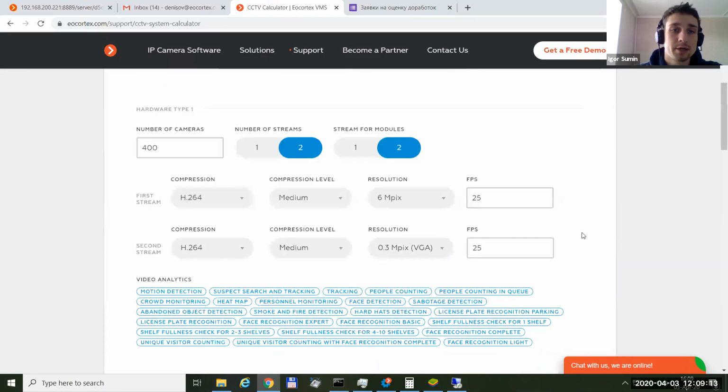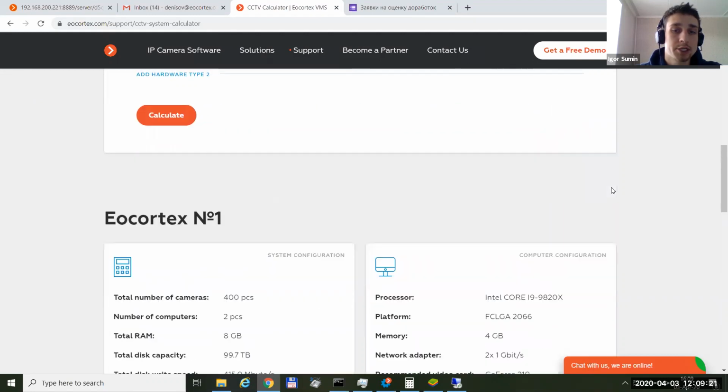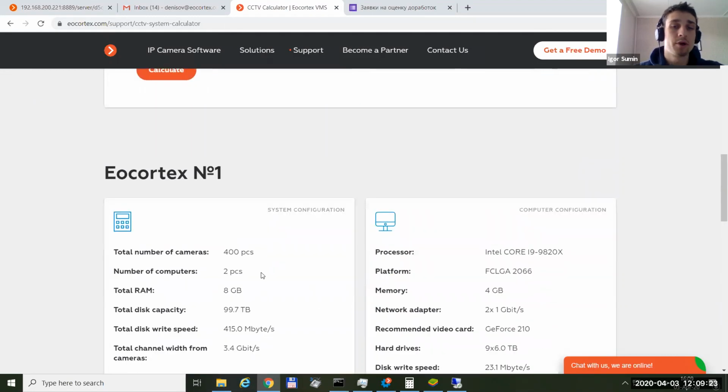Then let's take a look if we select H.265 for the same number of cameras and resolution. We calculate, and we see that for the same number of cameras, for the same resolution, we need 2 servers with i9 processors, with the same processor, let's be honest. So for just recording, H.265 is more effective.